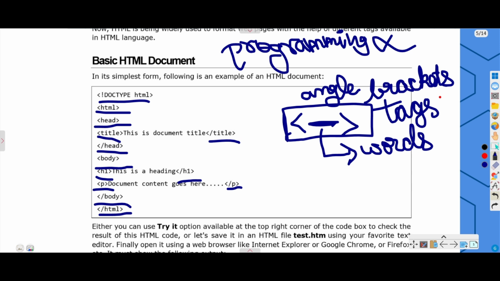You can understand. See, inside the angle bracket there is the word doctype HTML, so it is a tag. And inside the angle bracket we have HTML, and inside the angle bracket title, and inside the angle bracket again head. Okay, these are tags. We had a clear explanation about what a tag is.